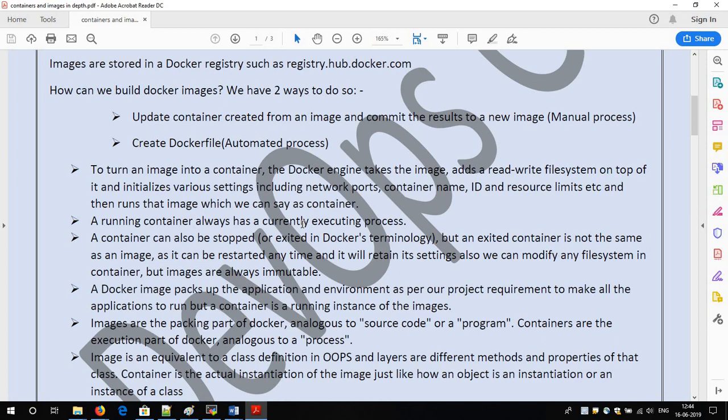Now the question may arise that the container may also be in the stop stage. Then can we say it is an image? No, we can't say. Why? Because whenever we stop a container, we can again start the container, and once we start the container, we will have all the access to modify the container's files and to install any application. So that is why a container in the stopped state or dynamic state can't be correlated with the images.